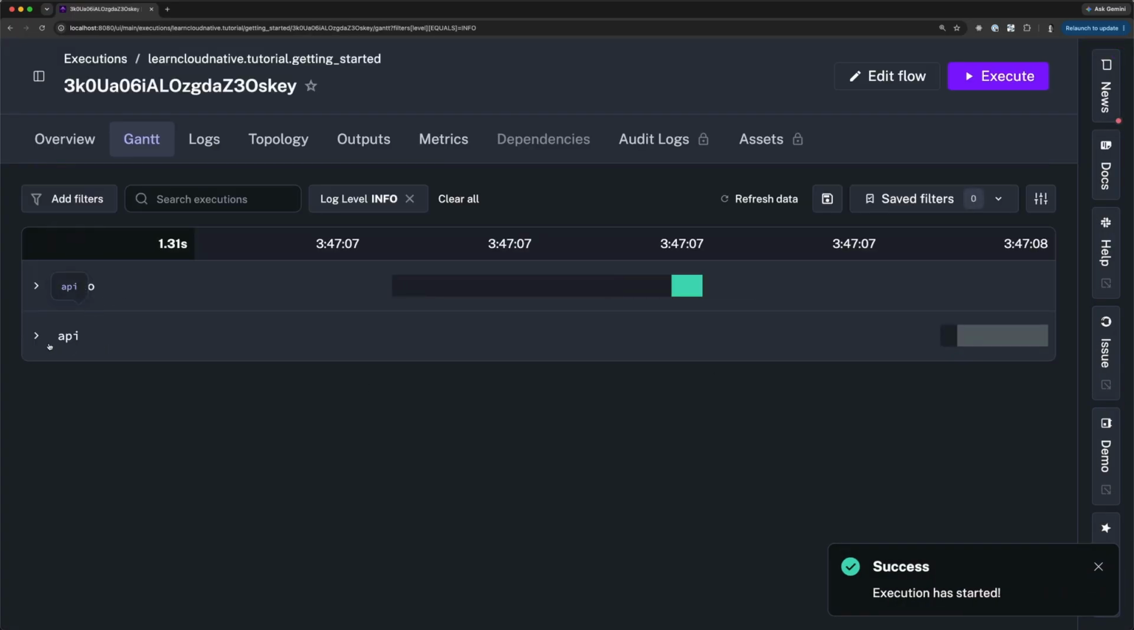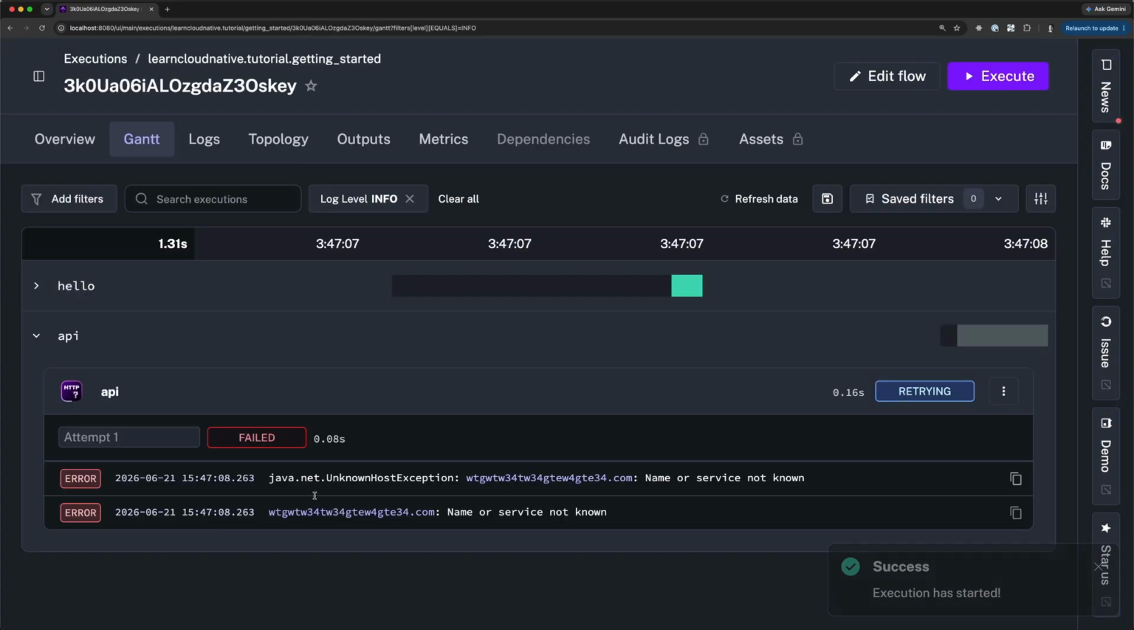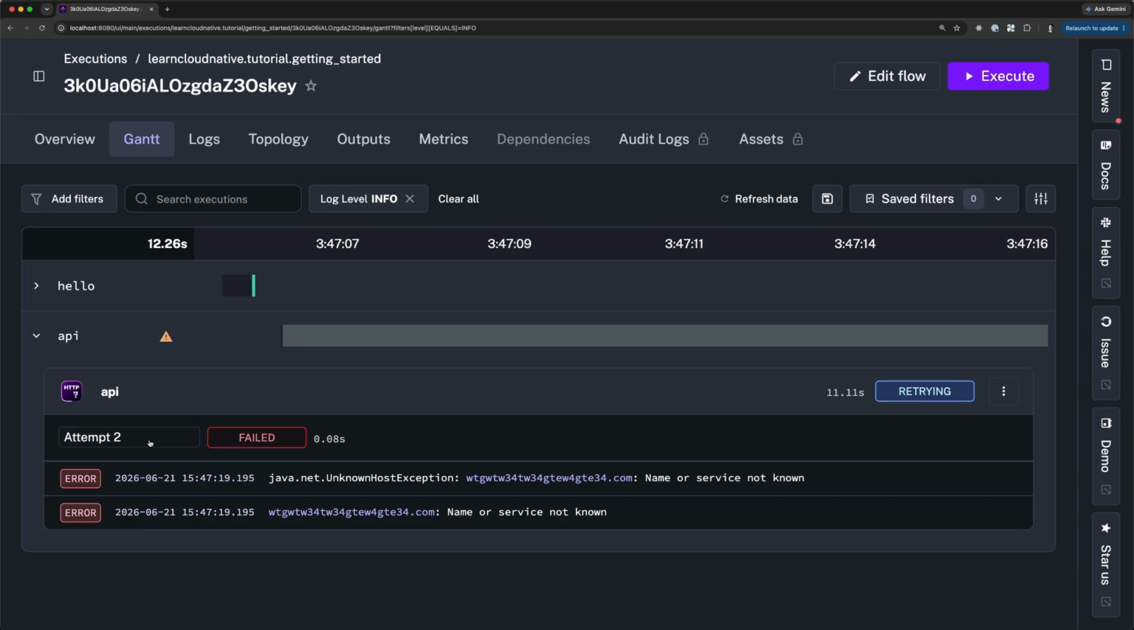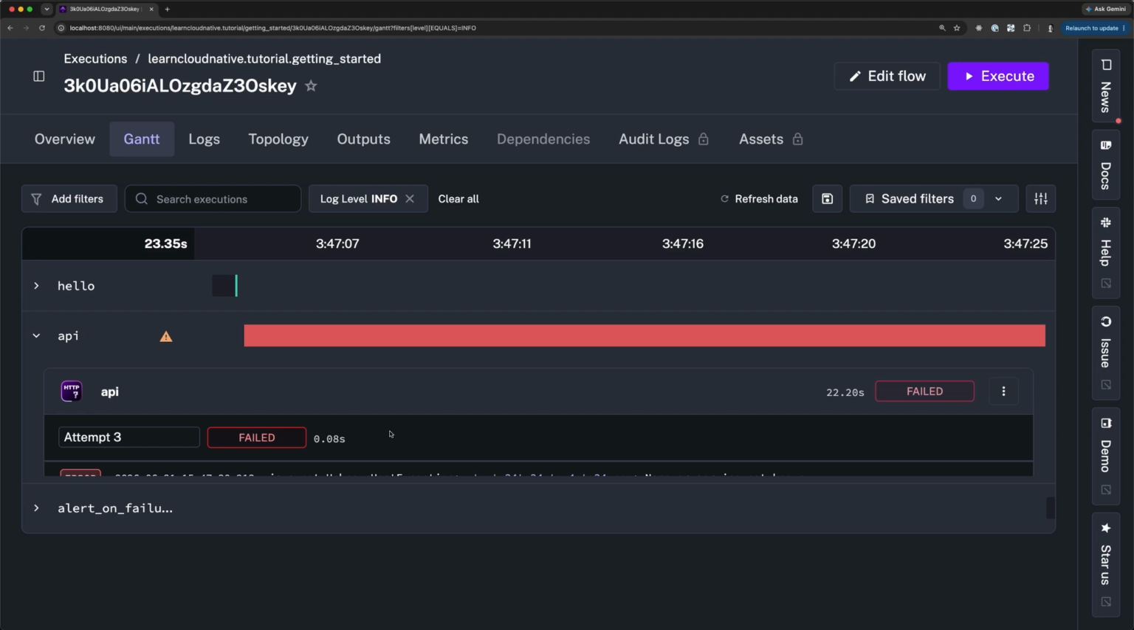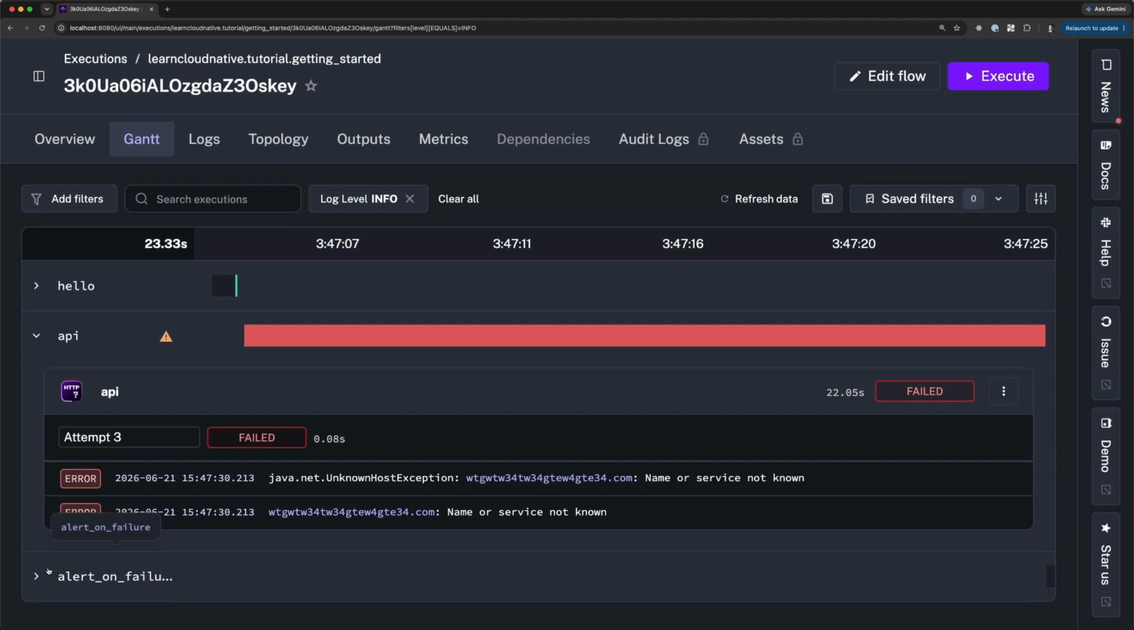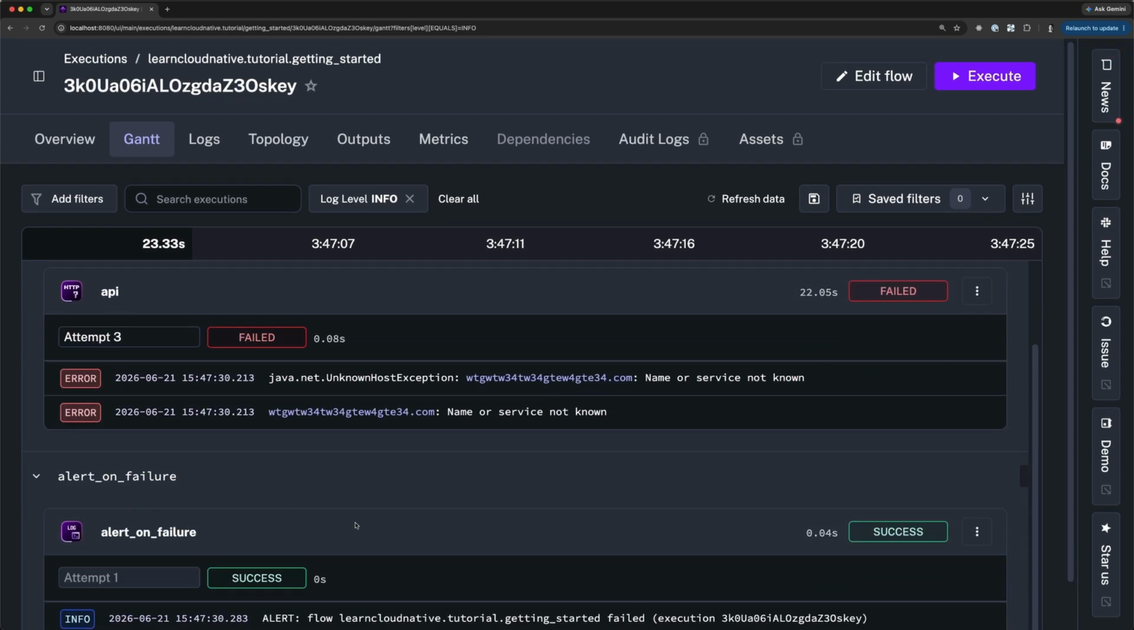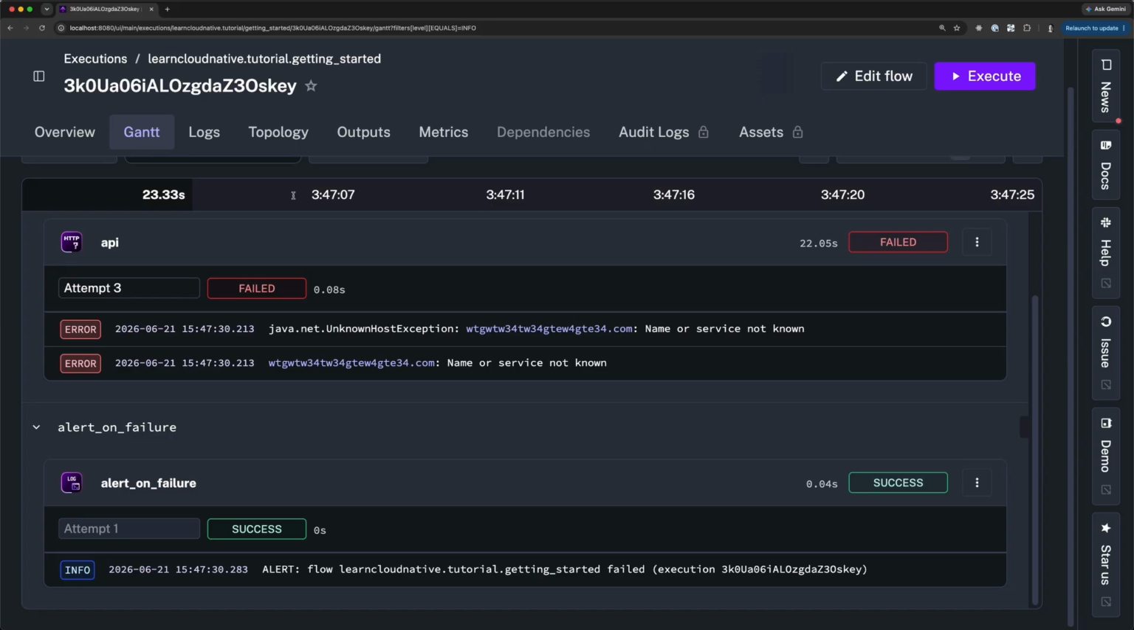You'll notice that this is the first attempt. And then if we wait for around 10 seconds, because that's what our retries were, you can see the second attempt, and then 10 seconds later, we'll get the third attempt. And after the third attempt, we'll also get an error. So we'll get that alert on failure error, and it'll basically say what flow name failed and what the execution ID was.